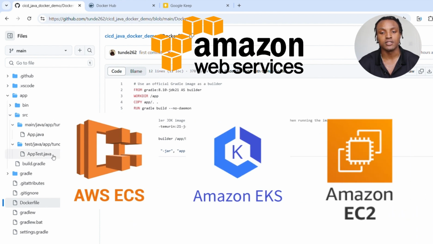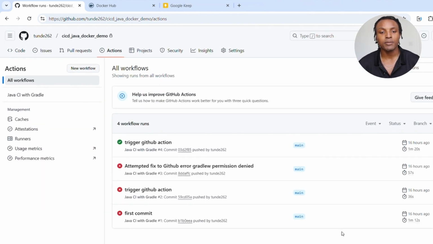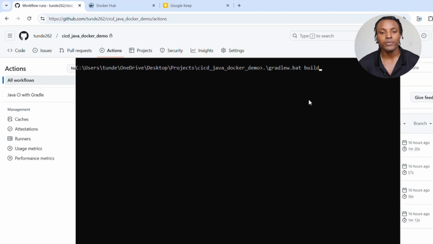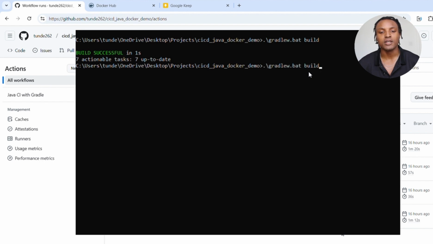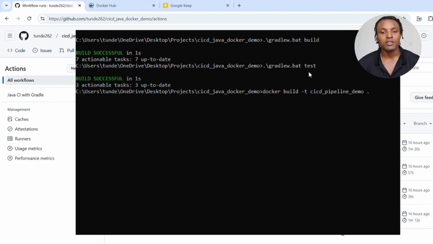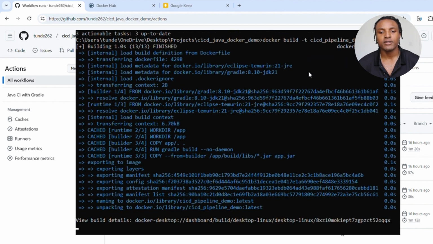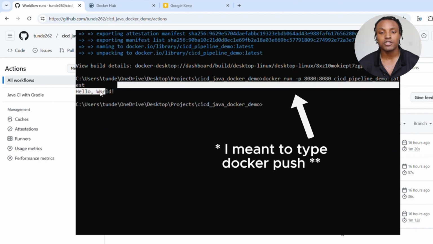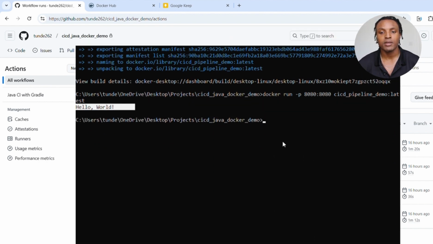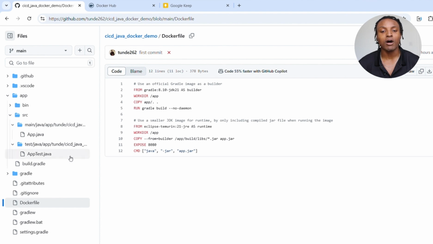or EC2 instance. The reason setting up a CI/CD pipeline is so helpful is because if I were to do this all myself, I would need to manually run a ton of commands, like gradle build to compile the code, then gradle test to test the code, then docker build to build an image of the entire app, and then finally docker push to deploy the image. But with CI/CD, I can automate all of this.